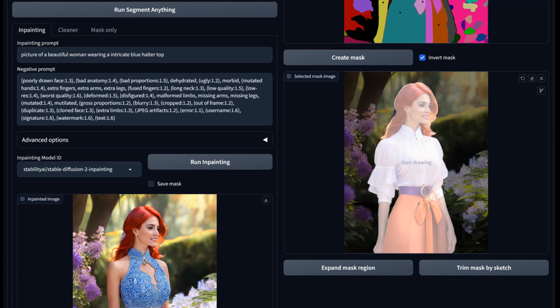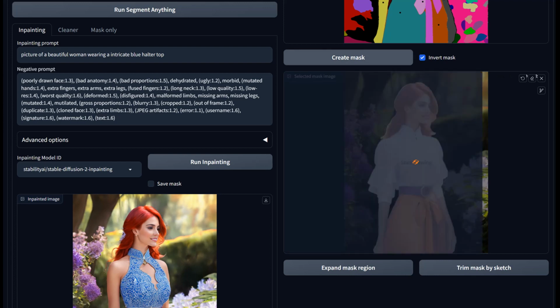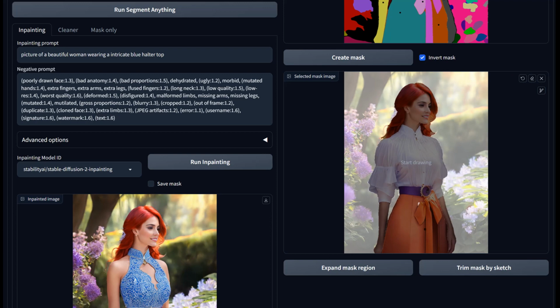Oh, it's probably going to do it. We're not going to expand it from this one here, so we're just going to create mask. And what that'll do is it'll invert it, selecting everything but what we've selected. Just like that. Okay. I'm going to expand the mask on this. I just want to see what that does.